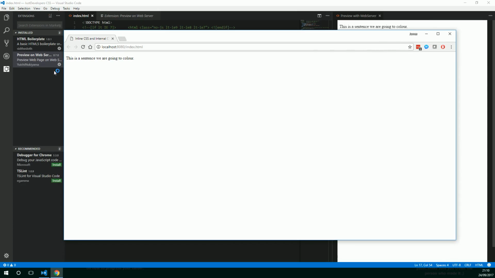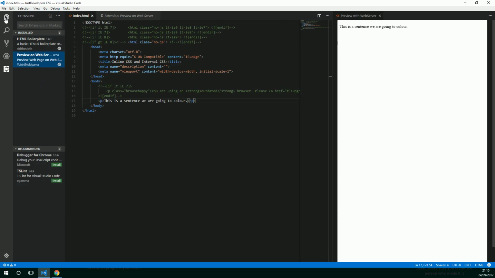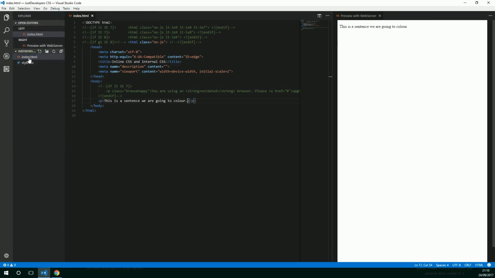Okay, so let's get down to the work we need to do. Here is our page, and this is all our HTML. I presume you guys have taken the JustDevelopers HTML course to give you a bit of understanding of HTML and how it works. The first thing we're going to be talking about is Inline CSS.